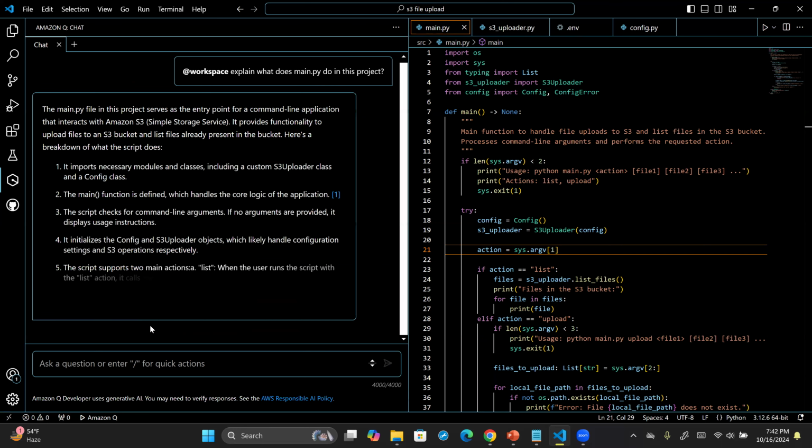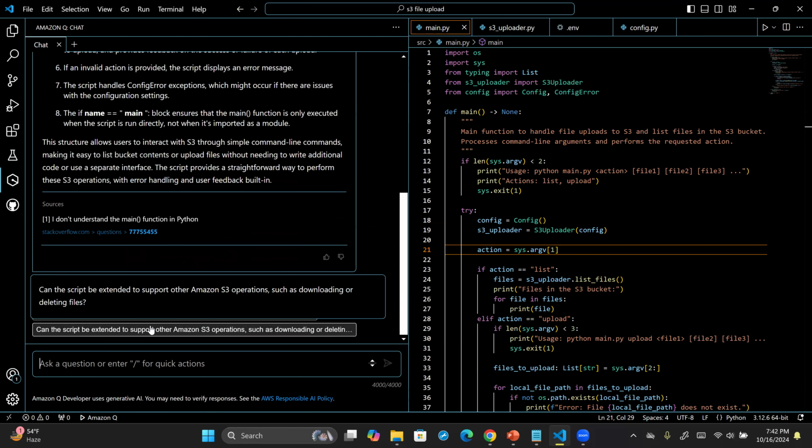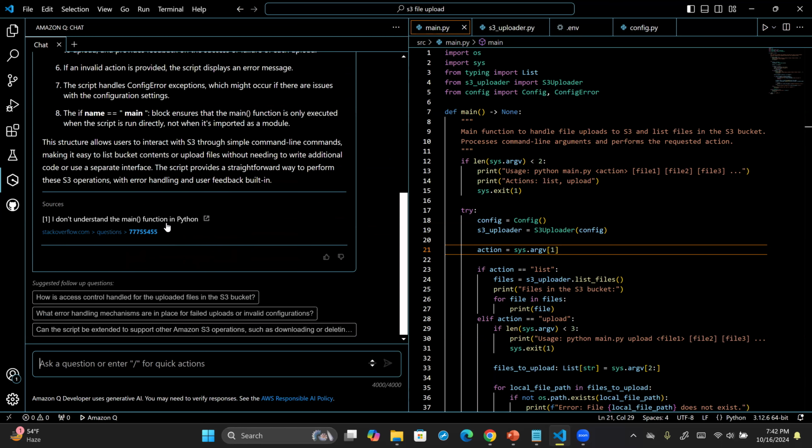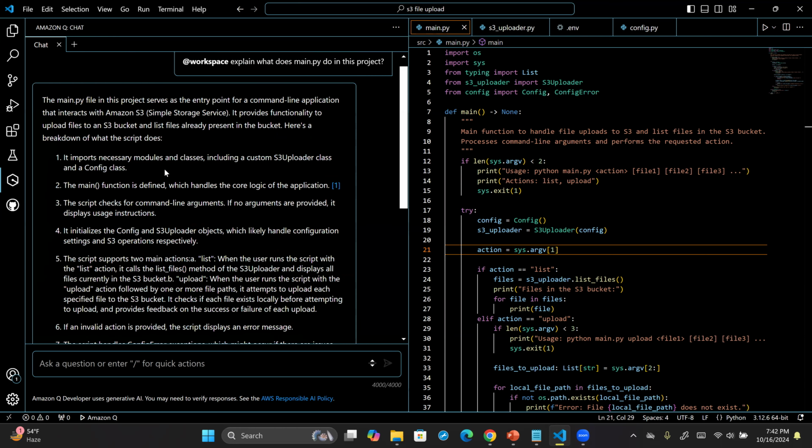Okay, again, it's giving me, okay, it uses Stack Overflow, which I am not. It initializes a config. It imports necessary modules, classes, including, okay, so it's talking about S3 uploader, which is a good thing. So it is using my context. Okay, it scripts two main actions, which is list and upload, which runs the action. Yes, it is taking my context finally.